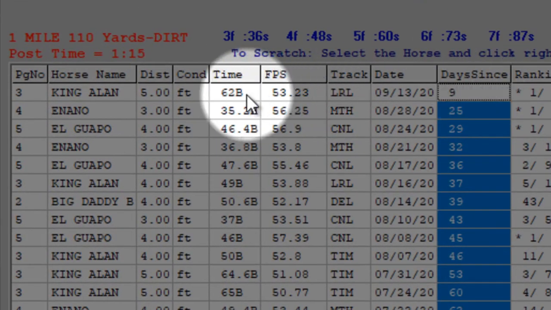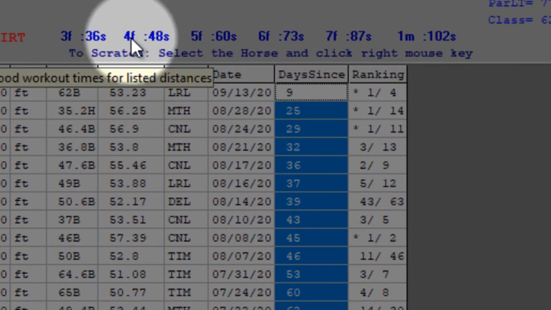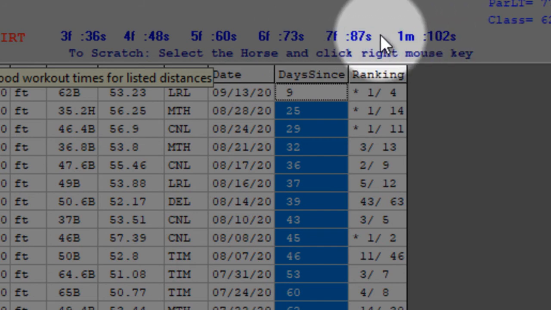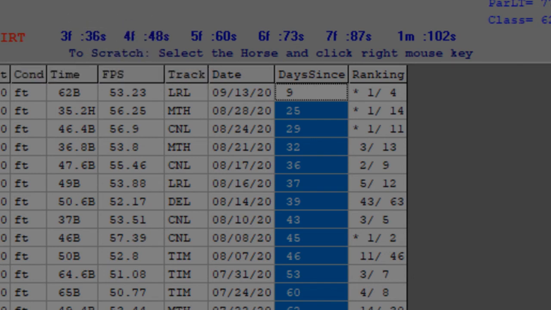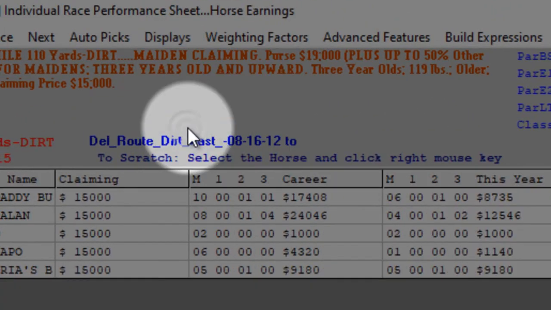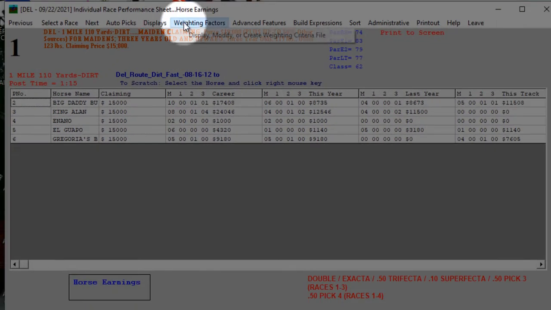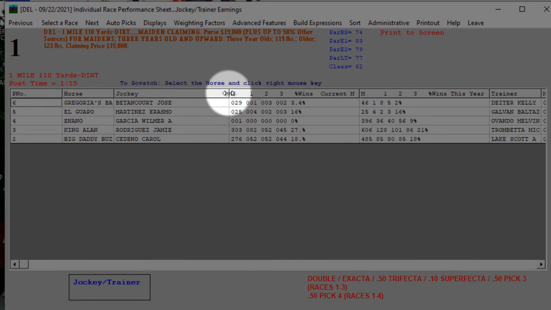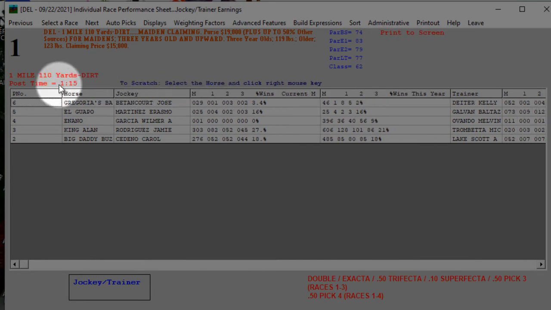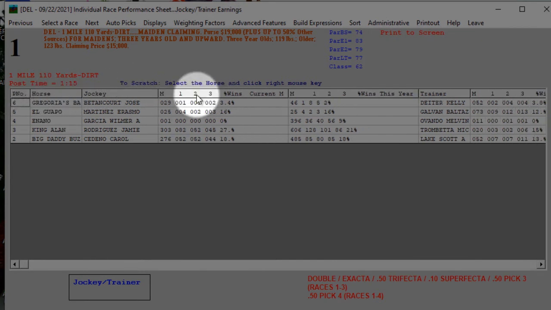You can see his times and so on. In fact, I have up here just a little guide as to what would be a very good workout for the various distances. You can look at horse earnings. You could look at jockey and trainer numbers. Again, you can move these columns, give you more room so you can look.